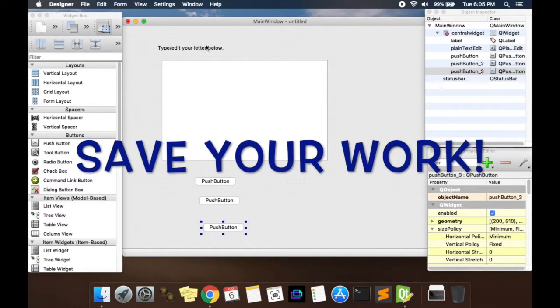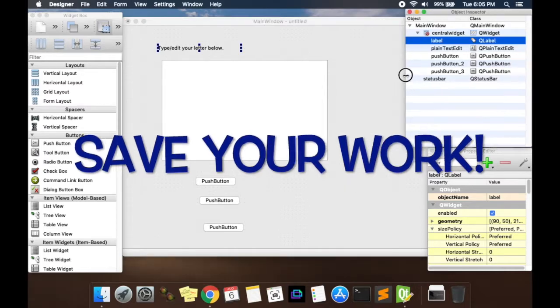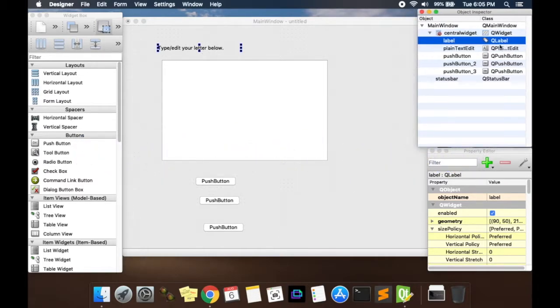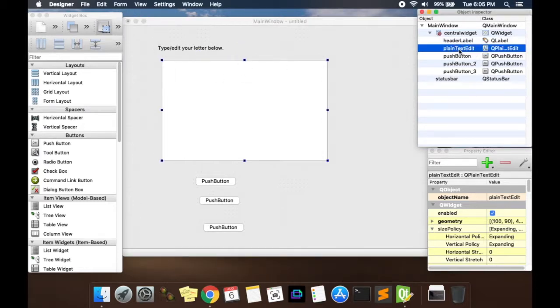And before we get onto the buttons, a good habit is always to name your objects. So here we have a label. Let's make it a bit more specific, and this is really important because whatever you name it here is going to carry on into your code, and then you're going to have to interact with those same names. So it's best to label it specific so that you know what you're dealing with in the code. So let's call this header label. Okay, cool. So that lets us know it's the header label. This says plain text edit. Let's change that to letter input.